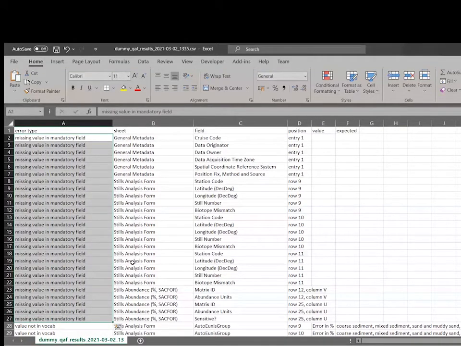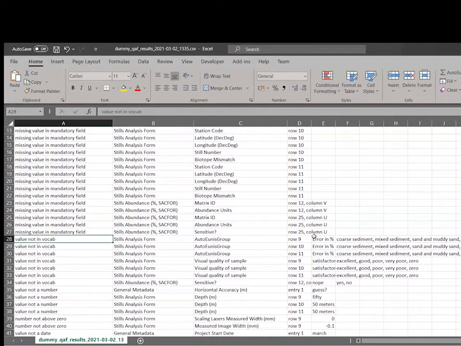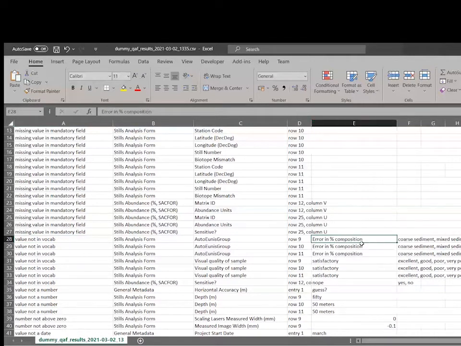These are fields that you need to fill in as per the criteria that Jess and the QAF group have set. There's a few fields that should have vocabularies, and the value that is in the particular cell is not the value that's in the vocabulary. So you can see here the value is showing error in percent composition. So obviously something's gone wrong in the calculation, and actually it's looking for one of these values. So it's suggesting what the value should be at the end.